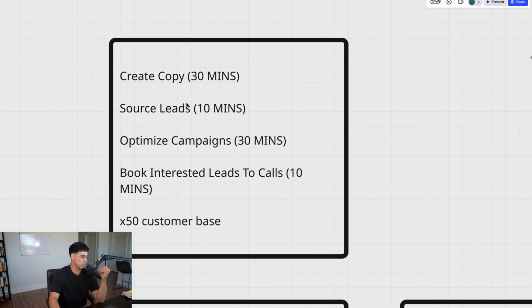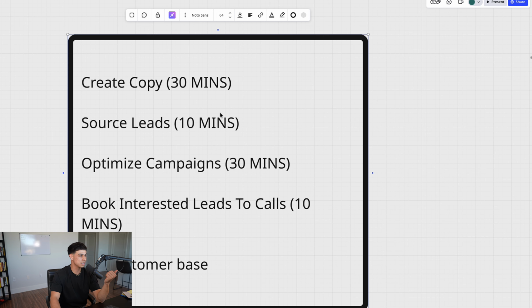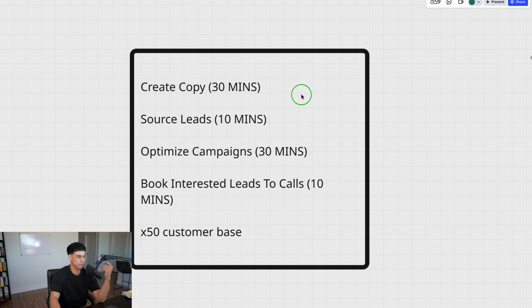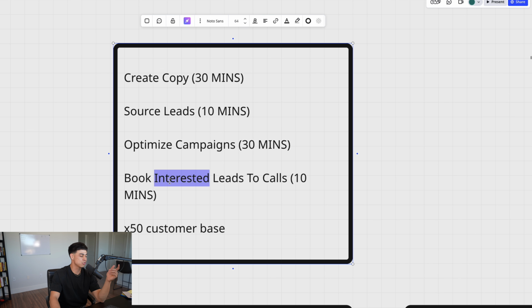customers. Because let's be real, each customer, you have to create the copy. Let's say it takes 30 minutes if you don't have it templatized yet. You have to source leads. That takes another 10 minutes using LinkedIn Sales Navigator, Apollo, whatever you use to source leads. You have to optimize the campaigns once they get running to make sure they're A/B split testing properly, your subject lines converting, your conversion rates converting to responses, your responses converting to booked in calls. You're making sure booked interested leads are now booked sales calls. Okay, that takes another 10 minutes. You got to have a setter in there.